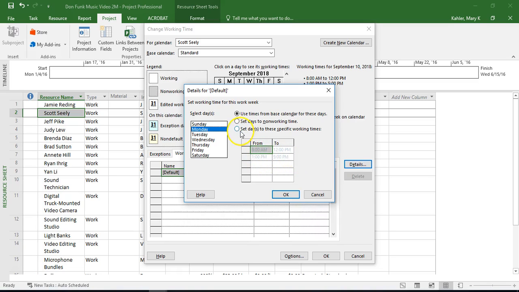to 5 p.m. Well, Scott works what's called 4/10s. He works 10-hour days, Monday, Tuesday, Wednesday, Thursday, and then doesn't work Friday, Saturday, or Sunday. So we're just going to select Monday, Tuesday, Wednesday, and Thursday. And then we're going to select the radio button that says set days to these specific working times. And you can see it's set at the default right now.